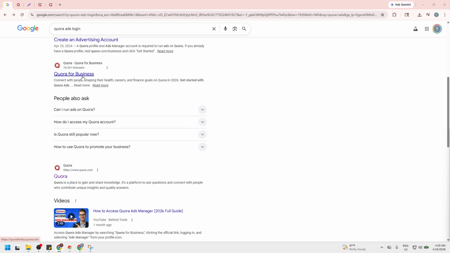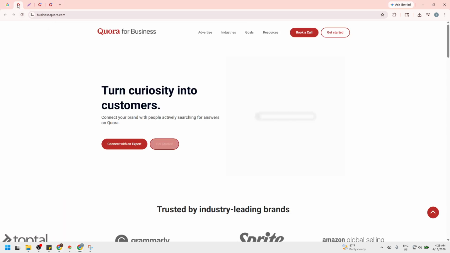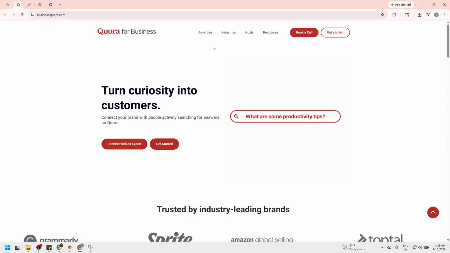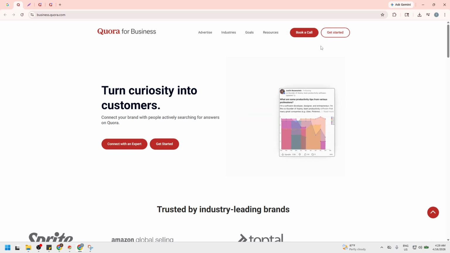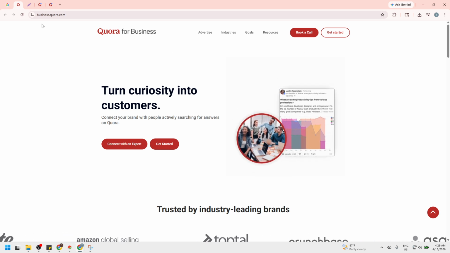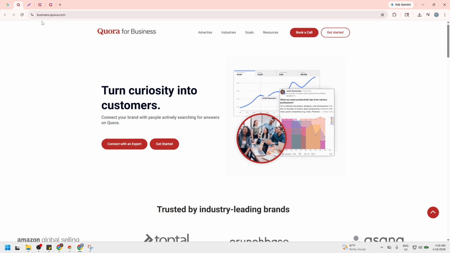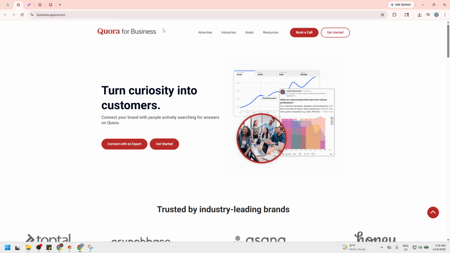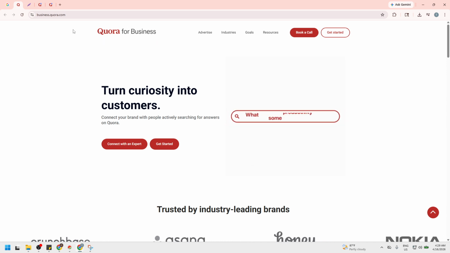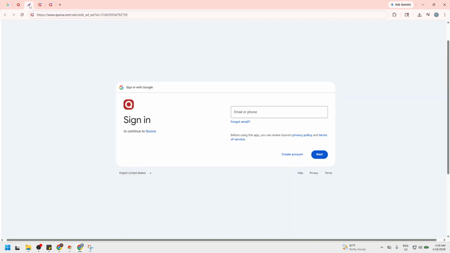Start by opening your web browser and searching for Quora Ads or Quora Ads Manager. This is the quickest way to land on the right page, especially if you don't have it bookmarked. When the results appear, look for the official Quora business link. It should clearly reference Quora's advertising platform. Avoid any third-party sites or ads that don't take you directly to Quora's own domain. Click the correct link to open the Quora Ads Manager.